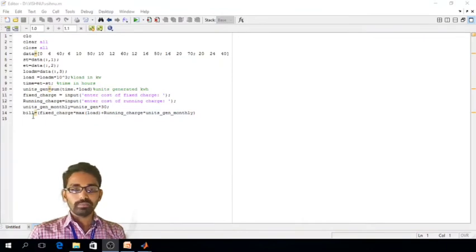And then the bill is calculated as A into maximum demand plus B into unit generated monthly, so you have to consider that. Bill is equal to fixed charge into maximum load plus running charge into unit generated monthly. Okay, so that will execute. After writing this program you have to save it and then run it. This is the symbol for running the program.